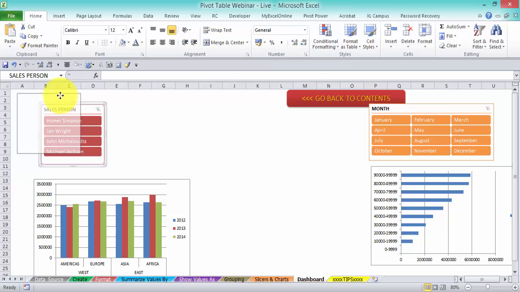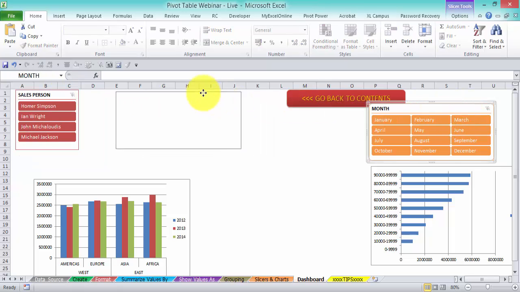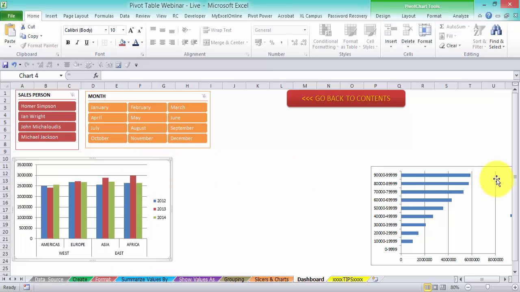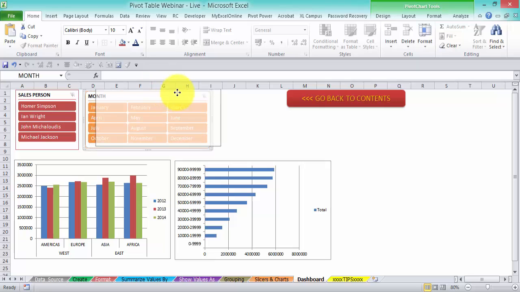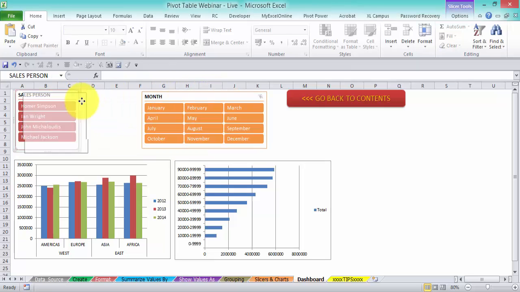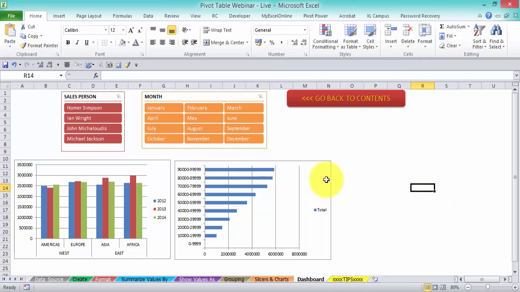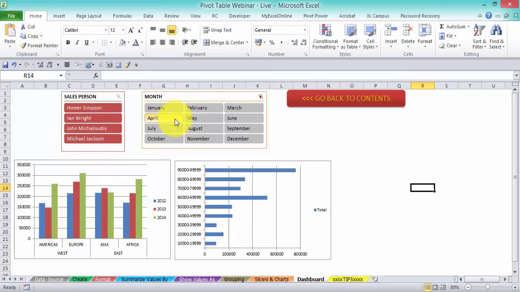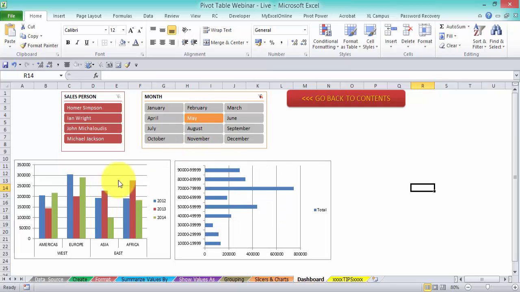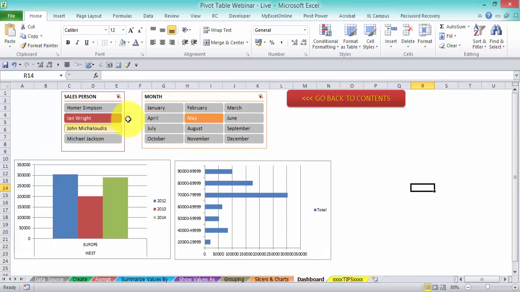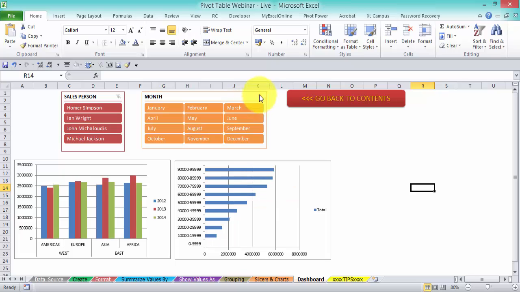So now we have our cool little dashboard in here with our two different pivot charts. So as we change one, we can see they both change as well, okay? So it's pretty cool, isn't it? So we can add another slicer from in there.